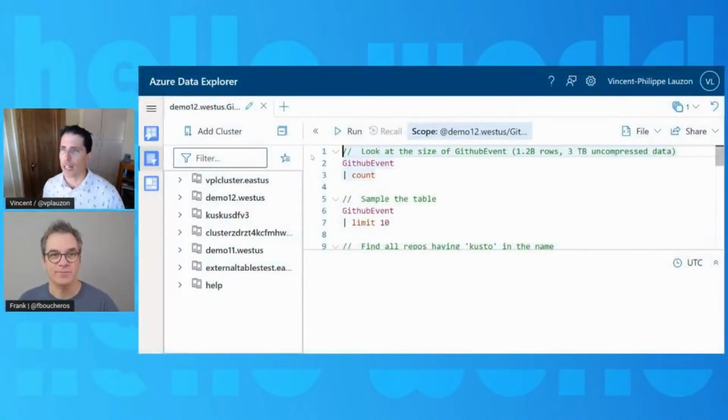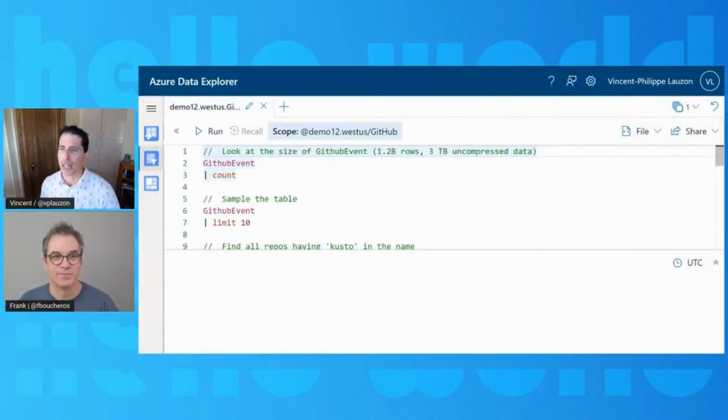So here I have what's called the web UI for Data Explorer. Okay. I have a database. It's a demo database with a GitHub data set.